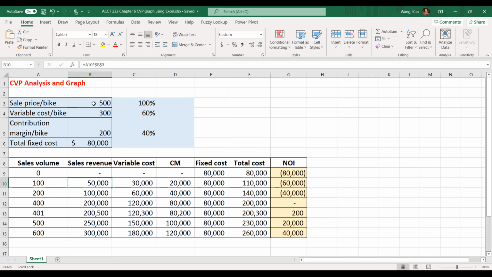So it will be fixed, so everything is referring to this 500. Otherwise, if you don't add the dollar sign, it will change. It will become maybe like C4 and D5, and the calculation will be wrong. So this is important. Be careful. Okay, so A10. The next sales revenue will be A11, but still referring to the same sales price.